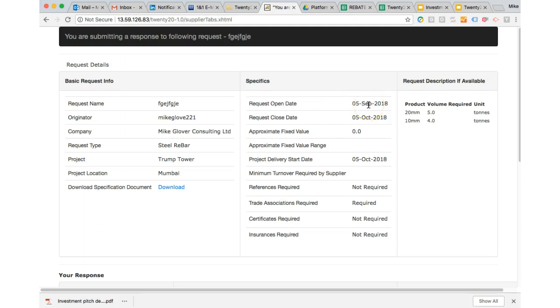When was the request posted? So when's it open? When does it close? What is the approximate value? When is the approximate delivery start date? And then the optional information, the qualification information, like whether there's minimum turnover required, whether reference is required, etc., as specified by the buyer. And then what is the product and what is the volume of the product.